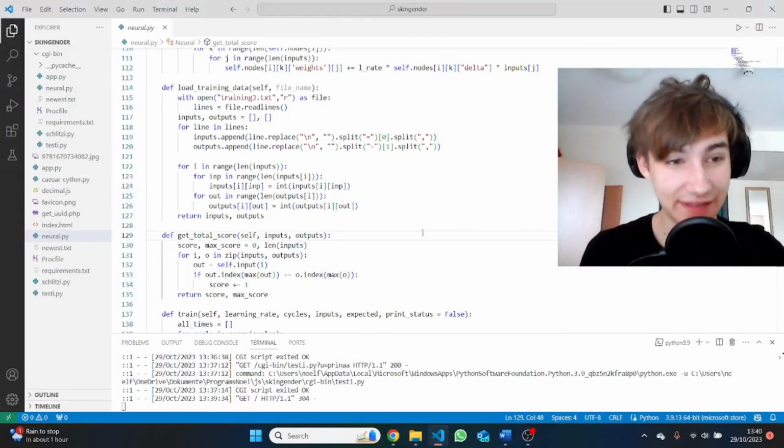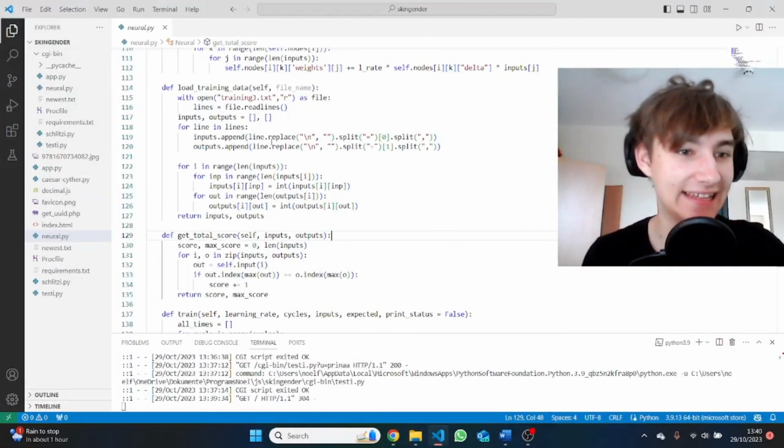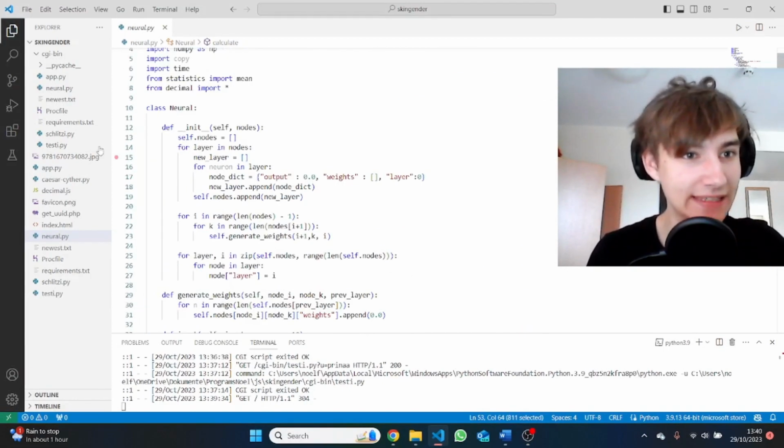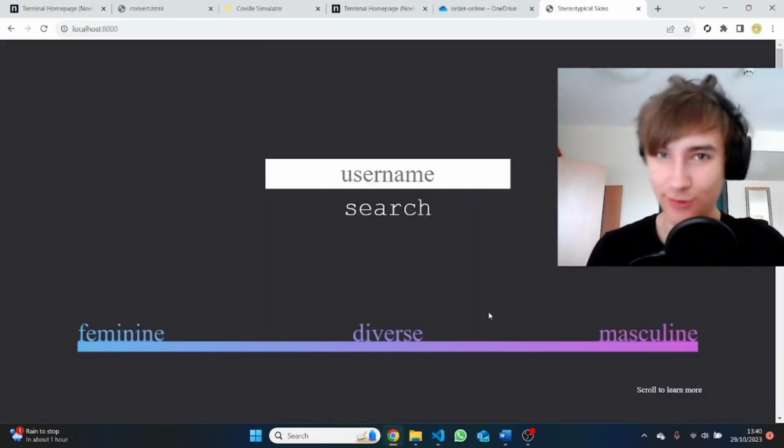This one is my first real machine learning project, I'd say. And for this one, I wrote a whole neural network thing. It worked in Python. It was actually also a website, and it works like this. This beautiful website, I say.